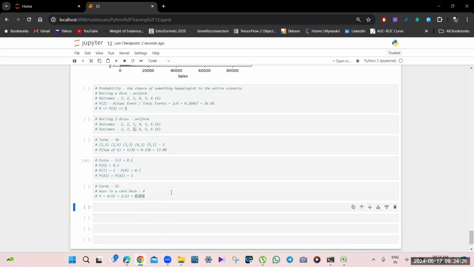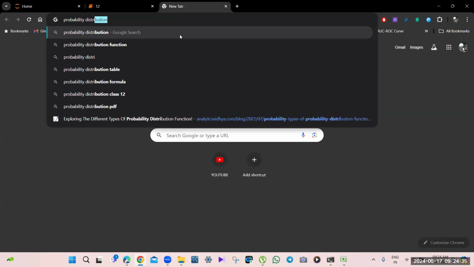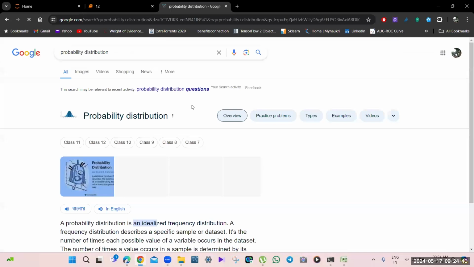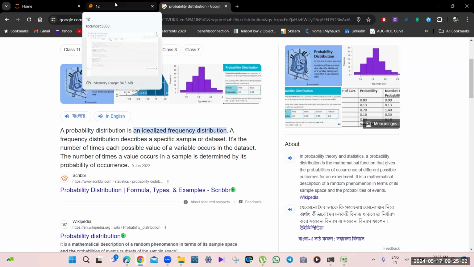Now, an important thing is probability distribution. Let me just show, because I don't have anything. Probability distribution. Now you would be able to relate to this. A probability distribution is an idealized frequency distribution. So basically, what is a probability distribution? Because this is something that we have seen already, which we call a normal distribution. Normal distribution is essentially a probability distribution.